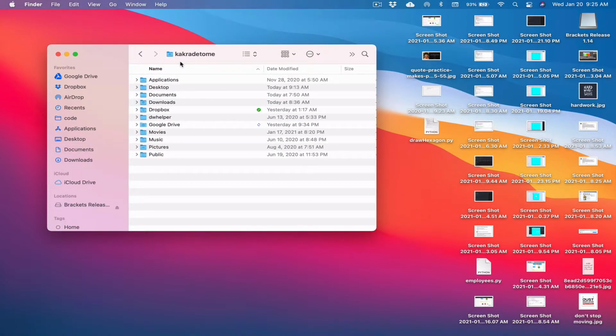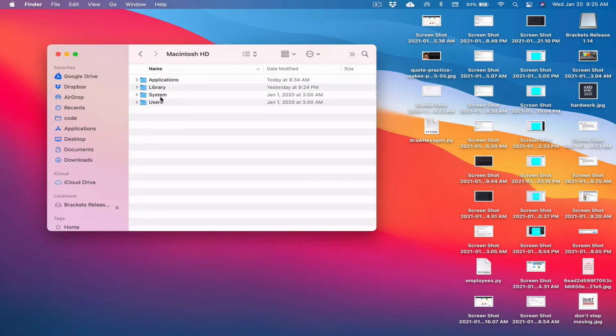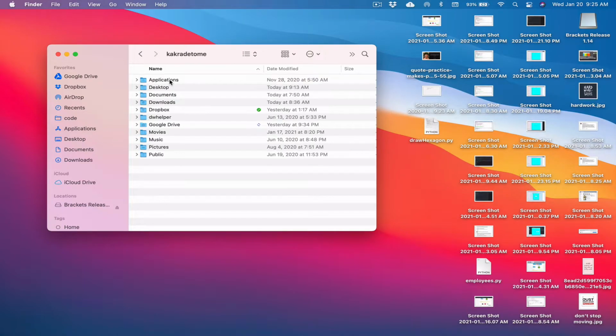Or if you wanted to know the full path, you can right click on that, go to Macintosh HD, the top of your hard drive, open your users directory, and then you will find your user directory here. Mine is Kakraditome. So this is what I see in my user directory.